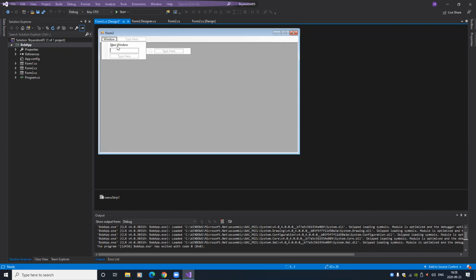It's a shortcut, precisely. So if I put an ampersand in front of the E instead, then when I hit E, it's going to open up a new window. So all the ampersand is specifying is which letter is the hotkey. That's what it's specifying.